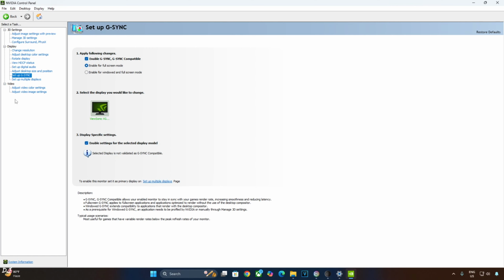I'll enable the corresponding settings for it. Click on setup G-Sync here, enable the following settings. Enable G-Sync compatible, enable for full screen mode, enable settings for the selected display model. I'll also enable G-Sync compatible indicator. This is optional. Click on display here, click on G-Sync compatible indicator.